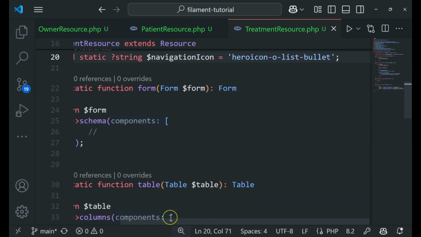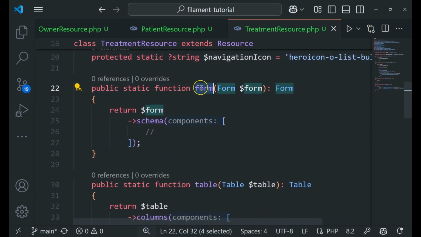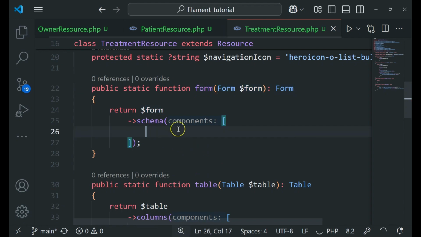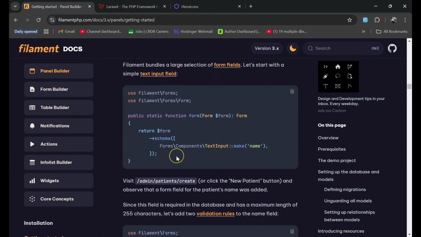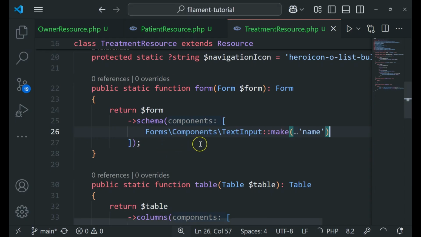So here you can see we have this function which is called form, as I explained before. So here we can add the form fields. By adding the form fields, if you go back to the documentation, you can see this is how simply you can add a form field. You just need to add this TextInput, which is coming from forms, which are coming from the components, and these are all from Filament. So we need to add this one. Let me just copy it and then add it here.